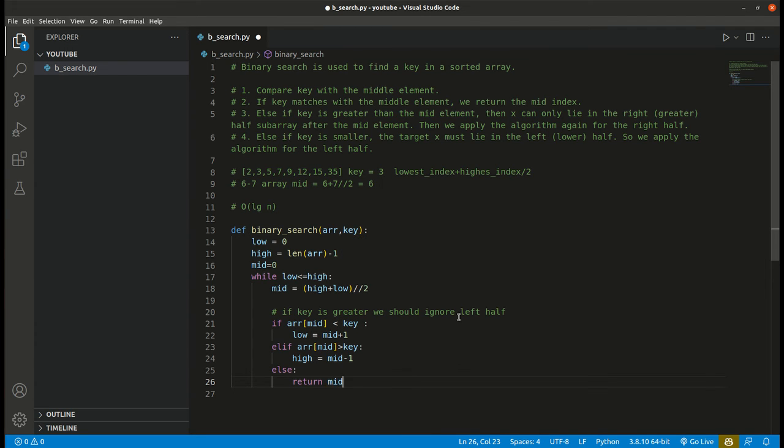Okay, if both these two steps fail, meaning the conditions become false, then we are at the middle element. What is the meaning of this? If array of mid less than key becomes false, and array of mid greater than key becomes false, then what does it mean? Then it means that array of mid is equal to the key.